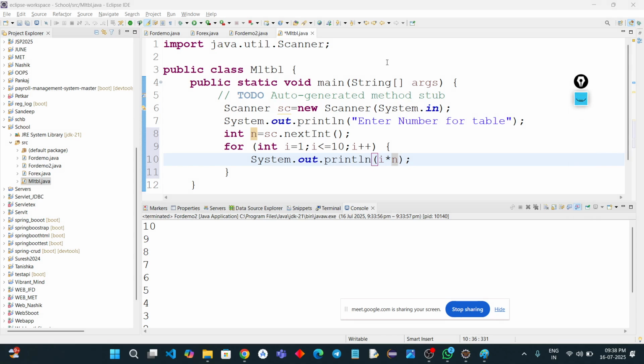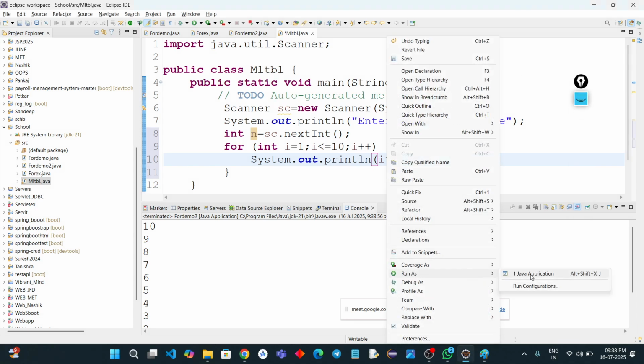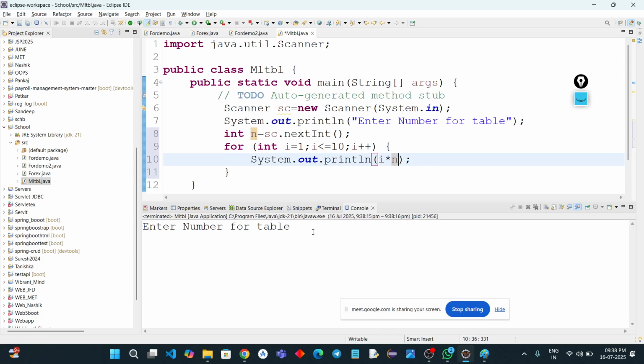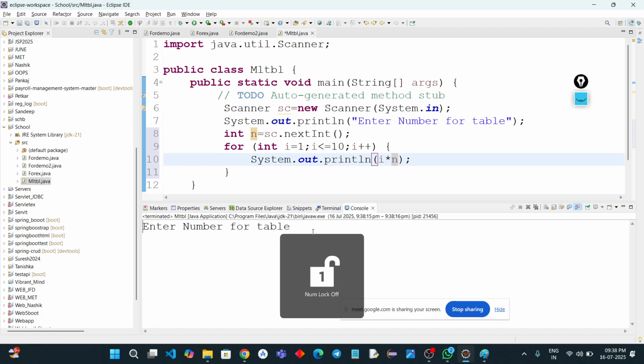So let me run this program. We get a multiplication table. Suppose I'm entering the number 8.